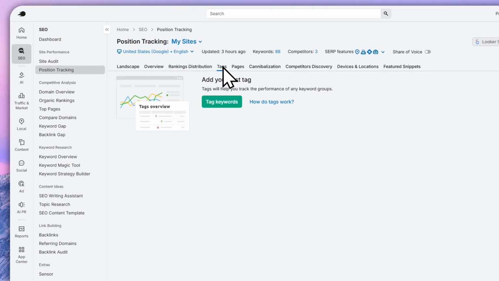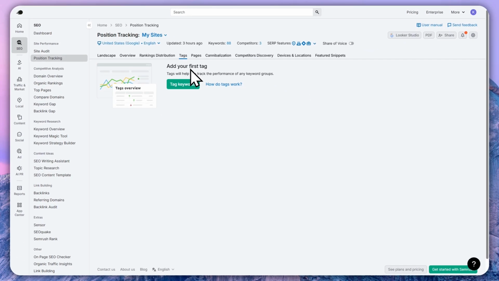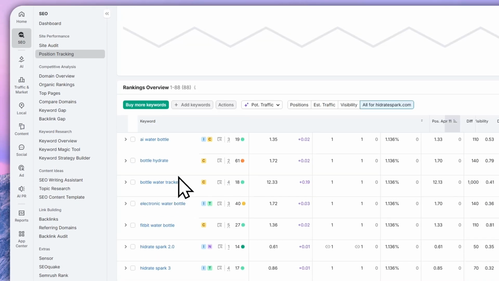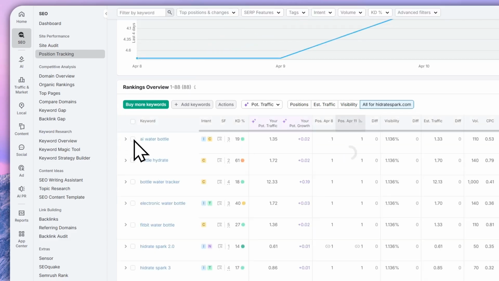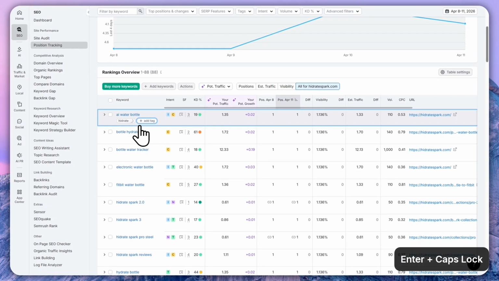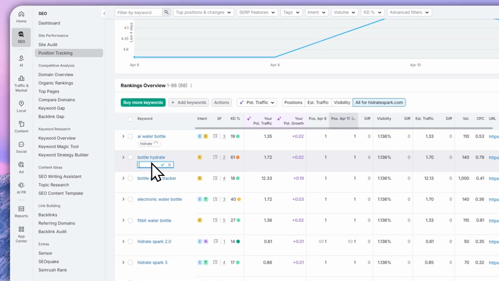And then we have the tags. So this is where you'd be able to group keywords into categories. So for example, I'm going to go back in here into overview, and then I'm going to select this keyword right here. So I'm going to add some tags in here. I'm going to go and say, let's say, hydrate. Right there, it is now added as a tag.